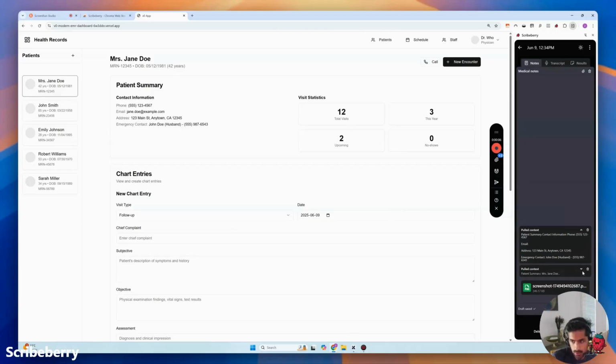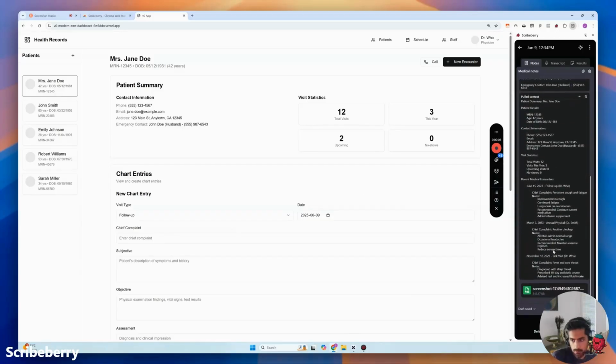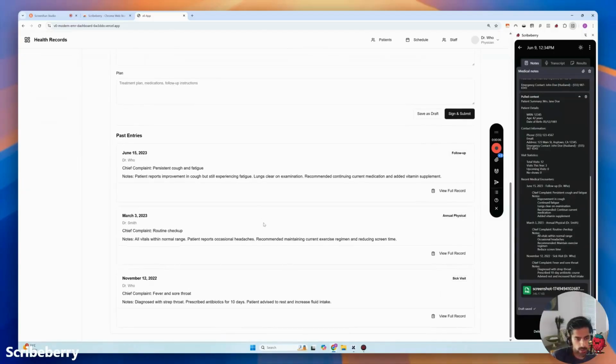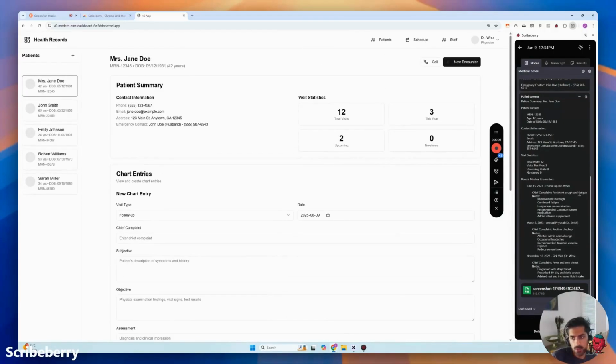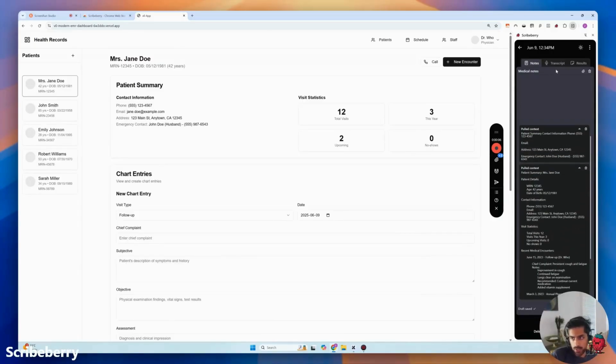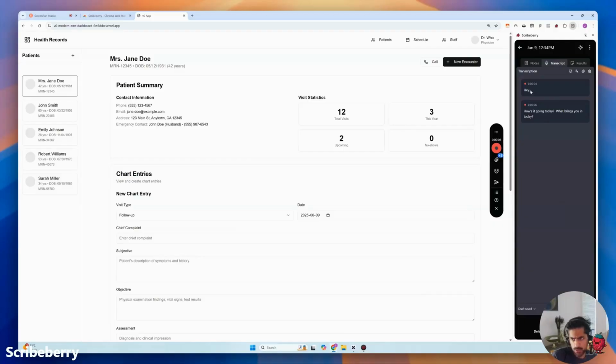So you can see here, it pulled in patient information, it pulled in their contact information, visit statistics, recent medical encounters, as well as data on that. Now that I have a bit of history in here, I don't have the greatest transcript, but that's okay, just for demonstration purposes. I can actually go ahead and generate a note.